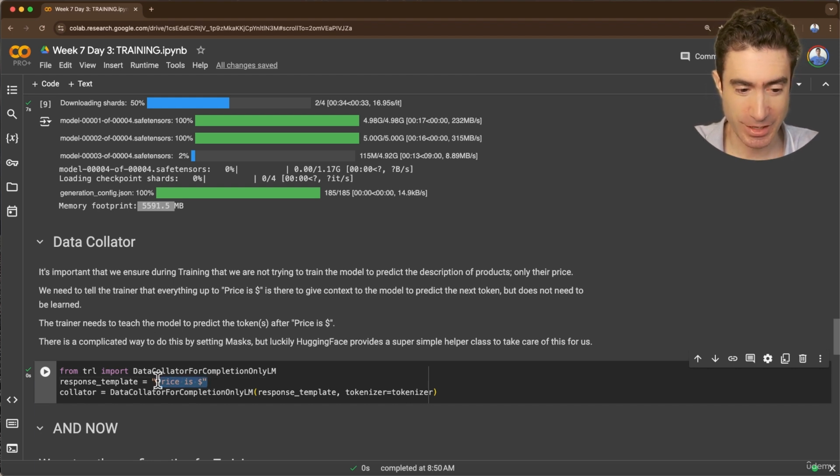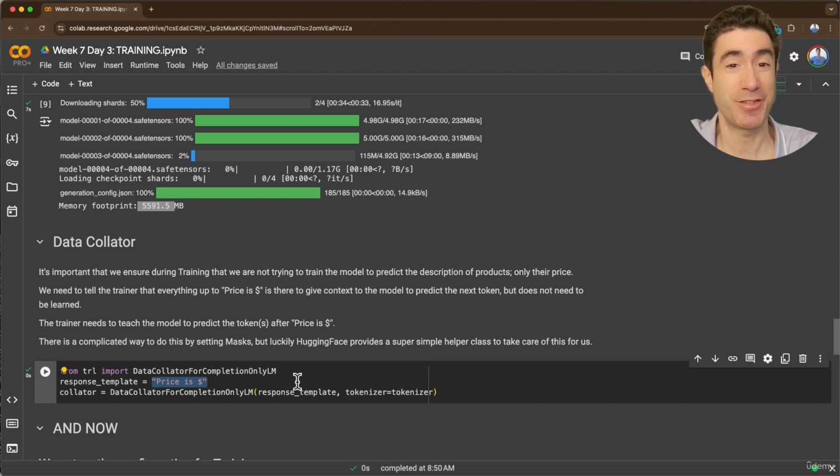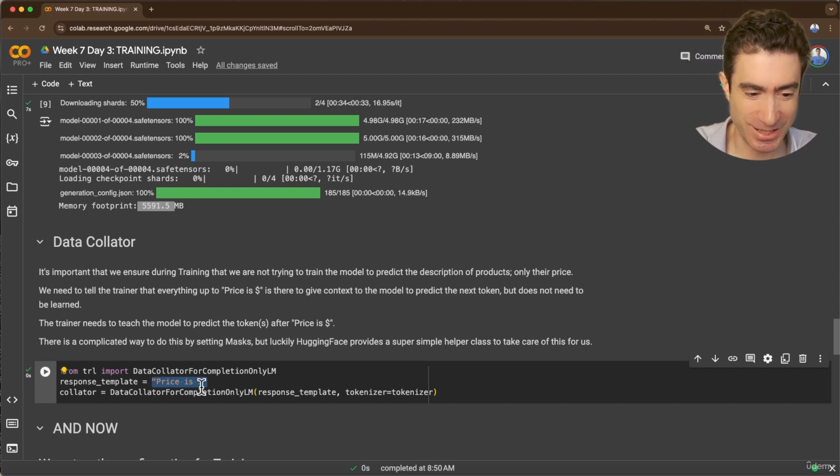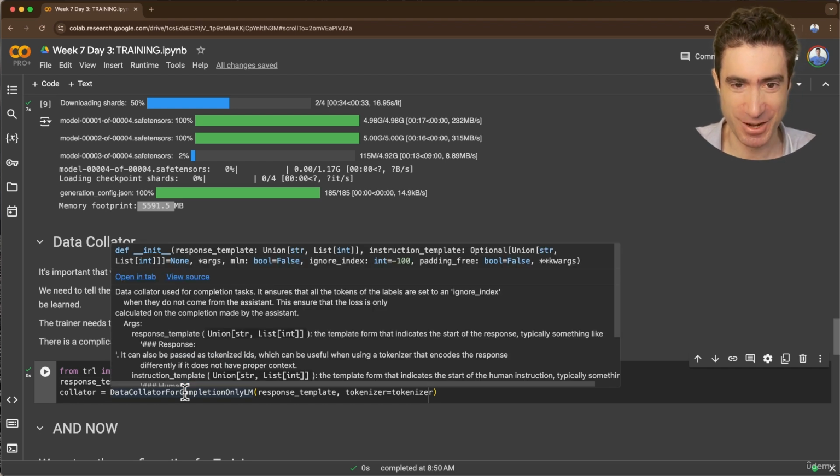How it works is you come up with something called the response template, which sounds very fancy, but it just simply means what is the chunk of text which is going to indicate that I want you to predict whatever comes next. And in our case, it is quite simply "price is $" sign. We want it to predict the next thing after that.